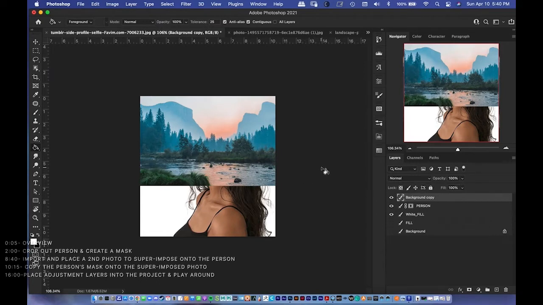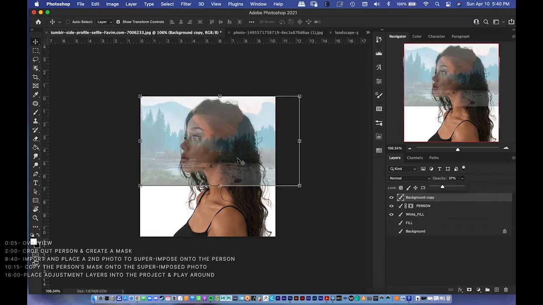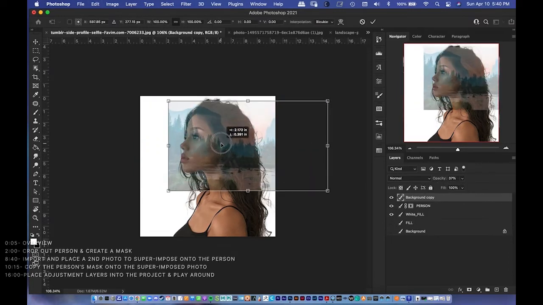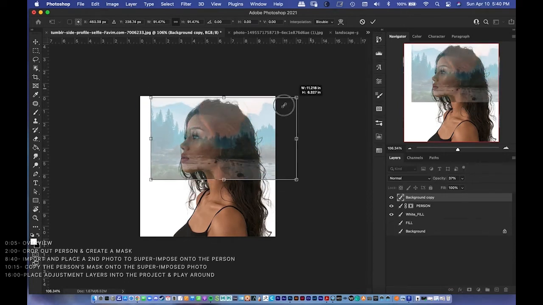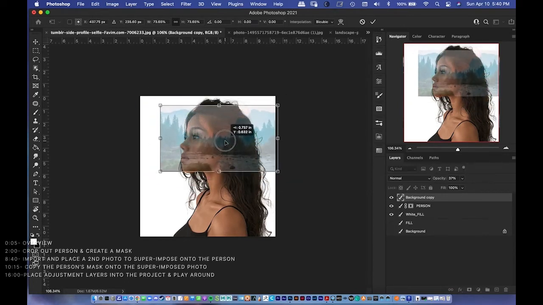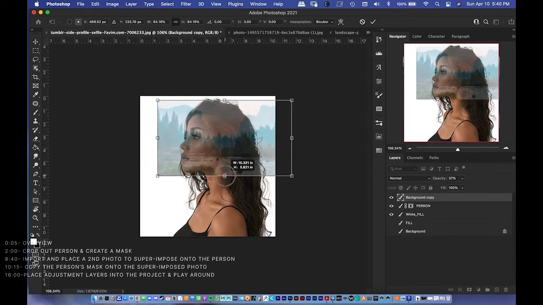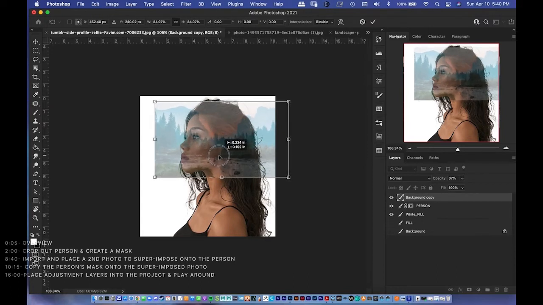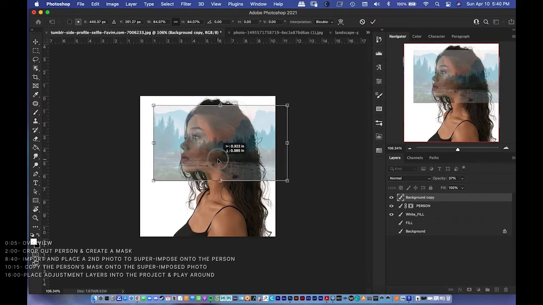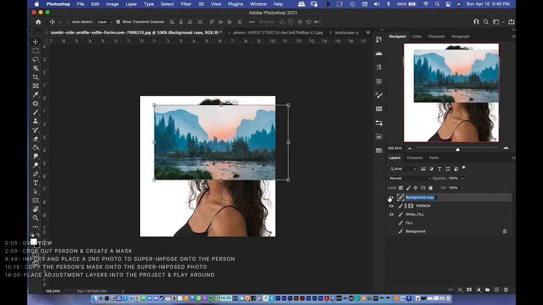So the first thing I want to do is think about placement for this. So I'm just going to take the opacity down to 50% and visualize how I want this to be superimposed onto the rest of my image, or onto my person that I have positioned here. So let's try that. I don't know, we'll see. And I'll get the opacity back up. I'll call this lake. Let's call it lake 1, just in case I make another.